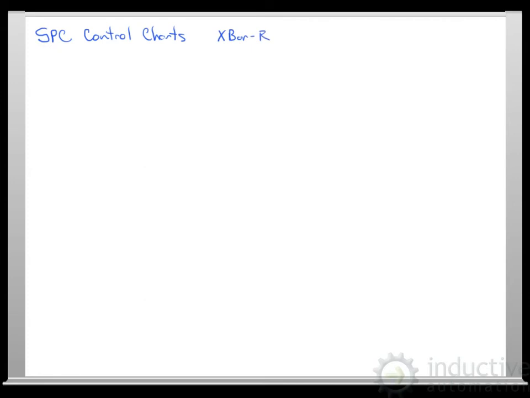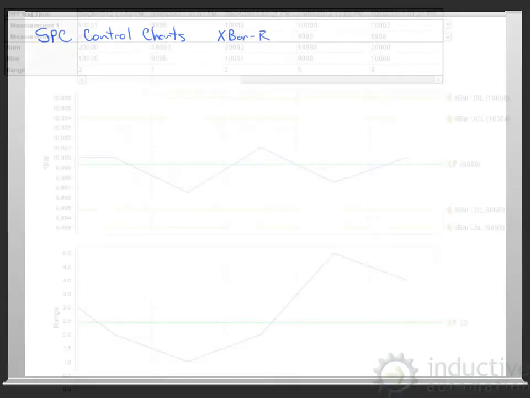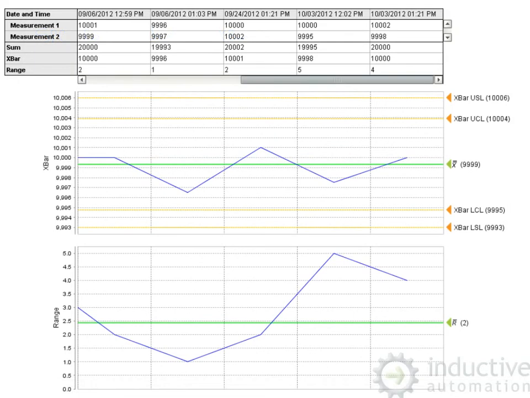Now let's take a look at an actual X bar R chart. We see three parts to the X bar R chart. First, at the top, we see a table, and then we see our X bar chart, and then we see our range chart. The R stands for range.